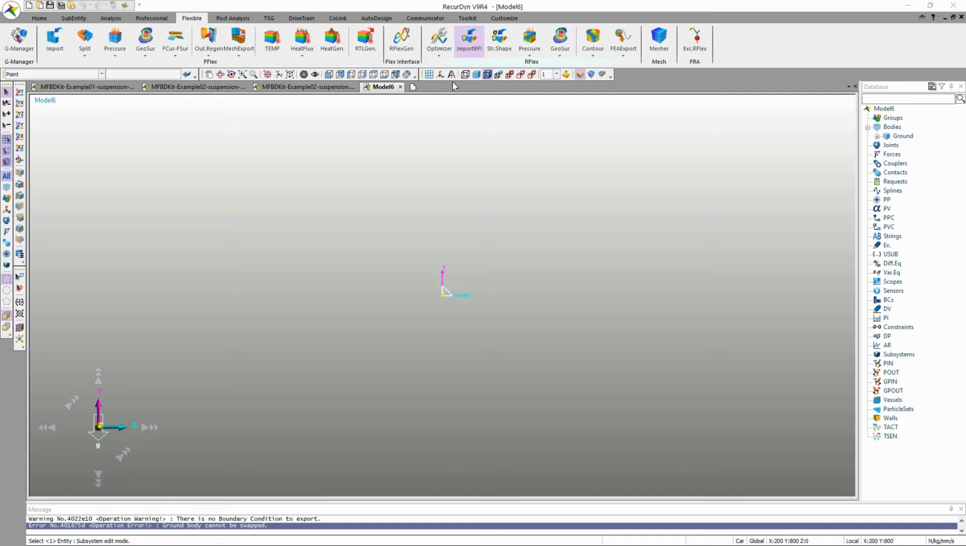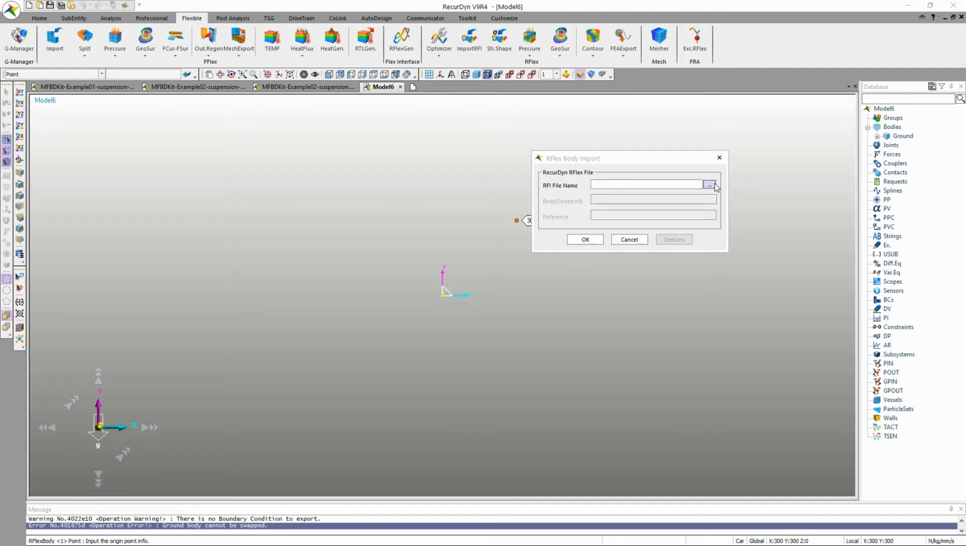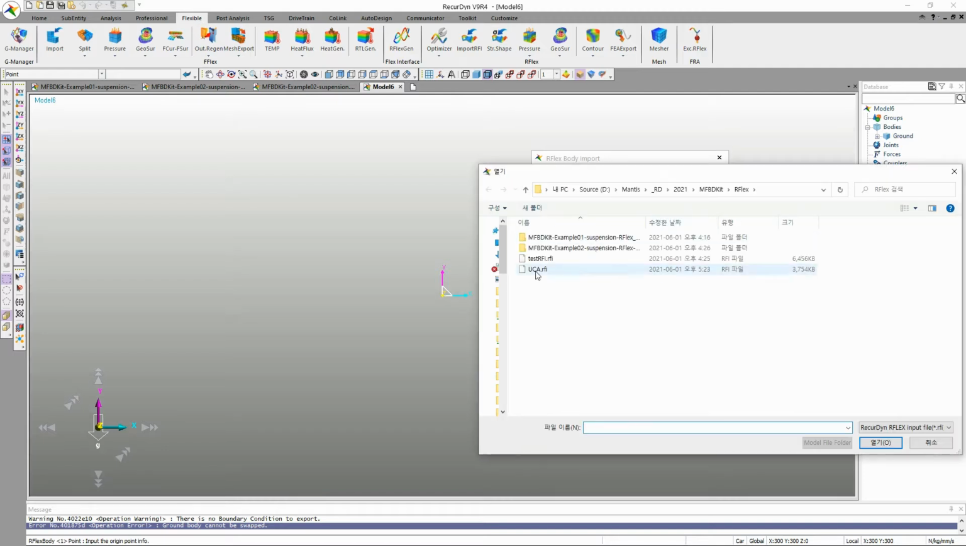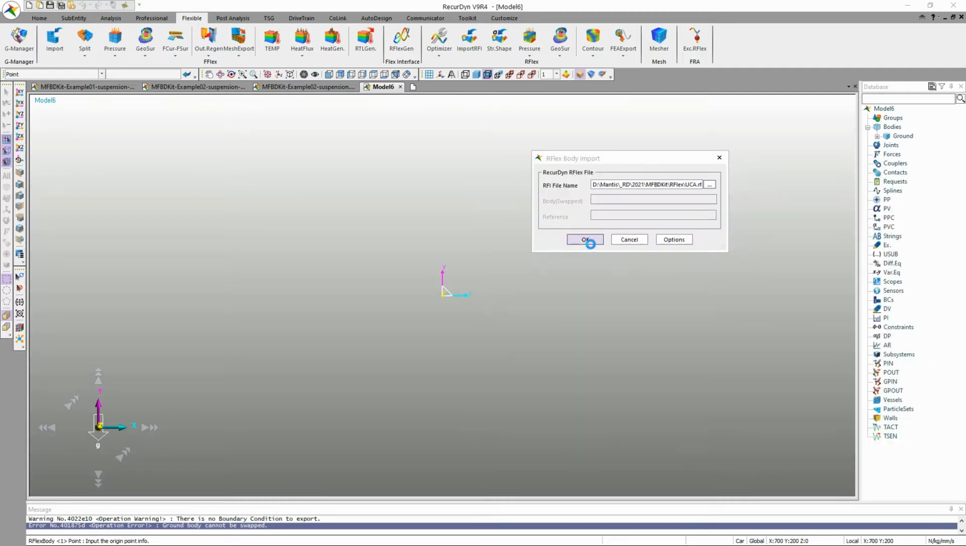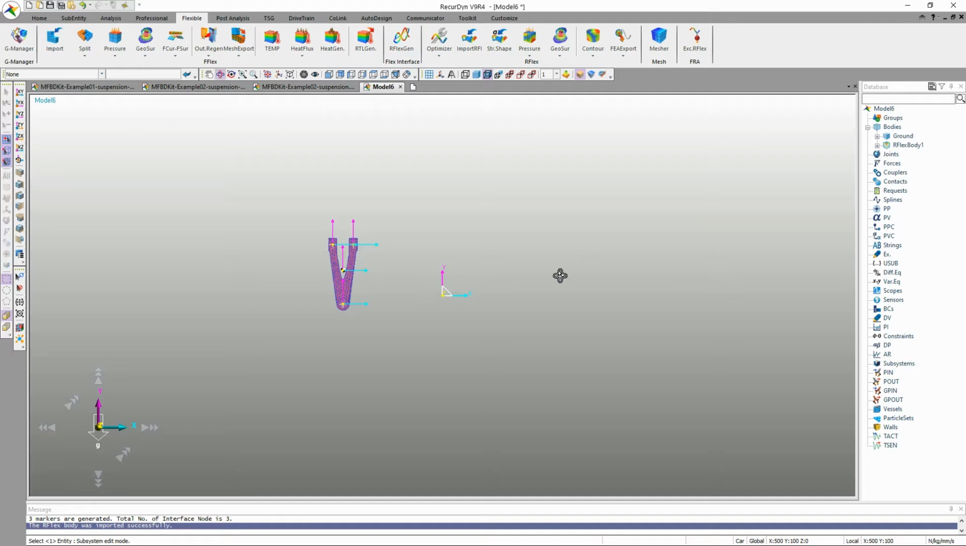After clicking Import RFI, specifying a point, then selecting an RFI file, an RFlex body is created.